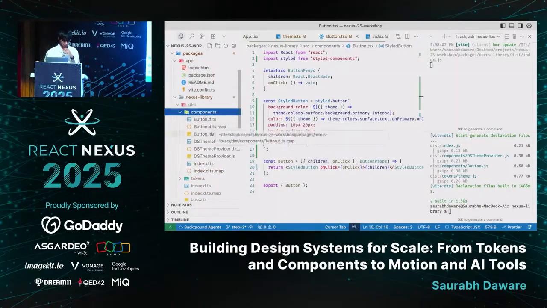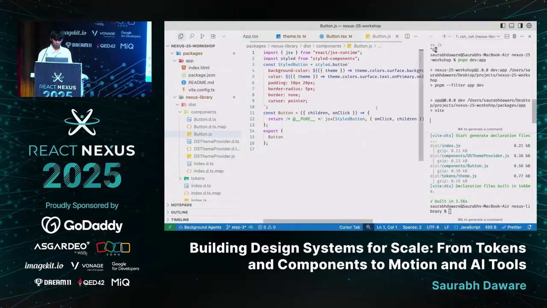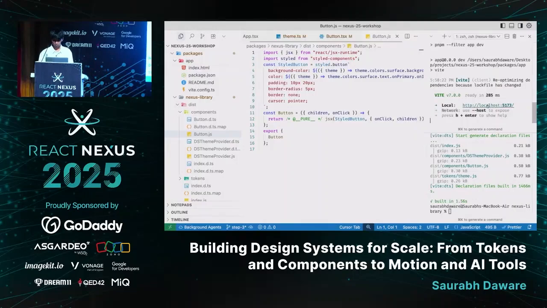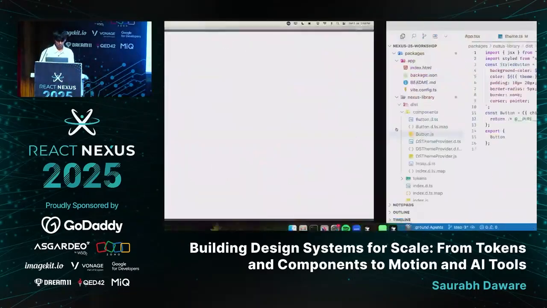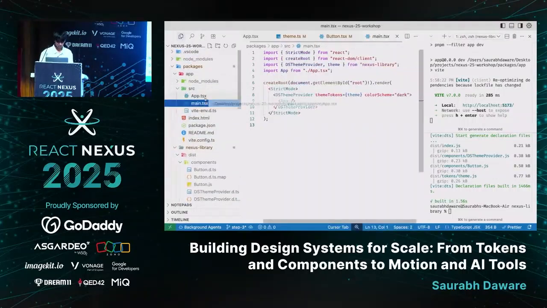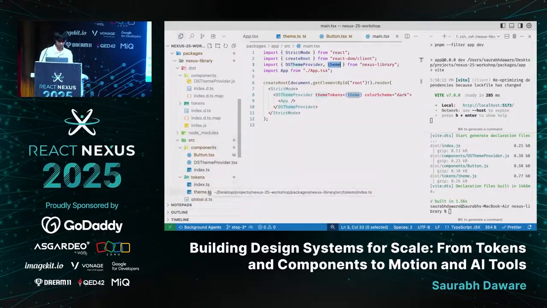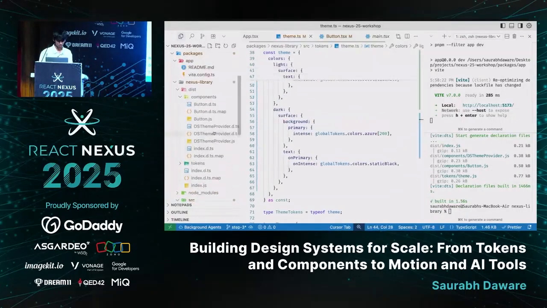Cool. It's able to build the component and the DS theme provider, and we can also try to see if our app is working with this or not. Yeah, cool. The app is working. In app, what I'm doing is I'm just wrapping that theme provider here. I'm defining color scheme as dark. I'm passing the theme tokens, the theme that we created. So it's the same theme.ts file that we are exporting from here.